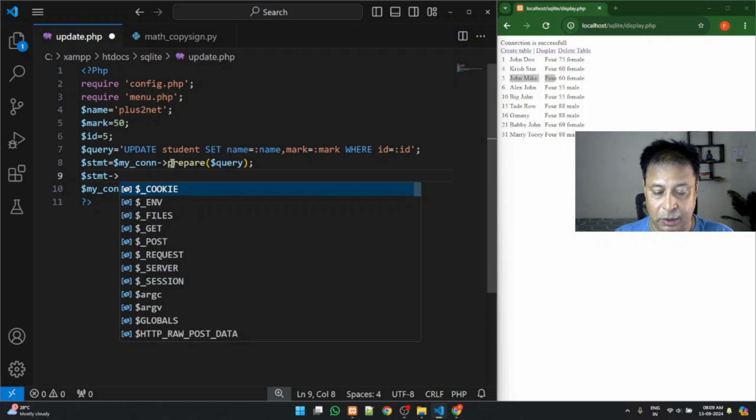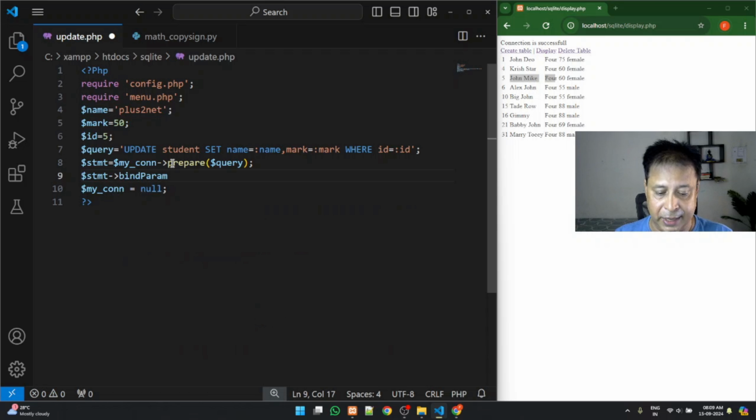Statement, now bind param. So bind param means I am binding the parameter. I can bind the value also, we'll see in some other example. Value means directly, but here I am using a parameter, so I will use variables.